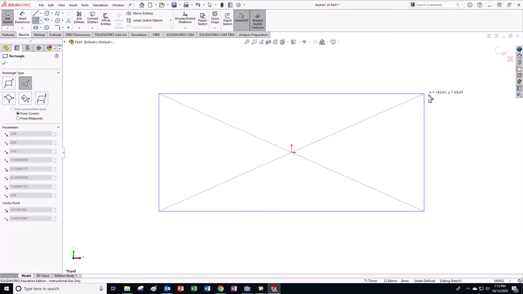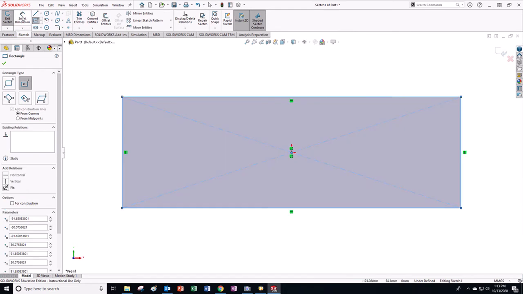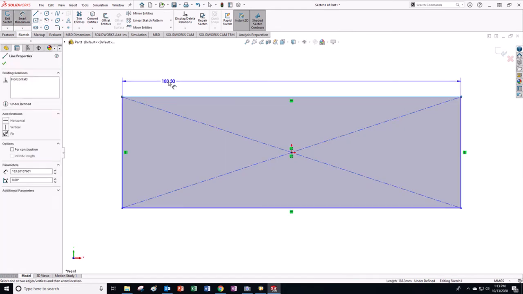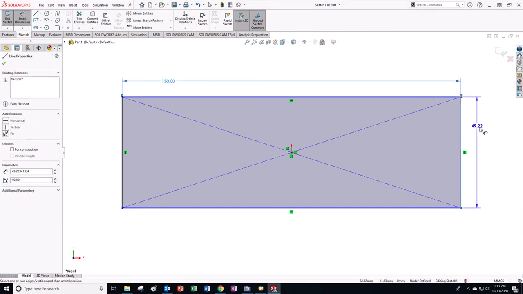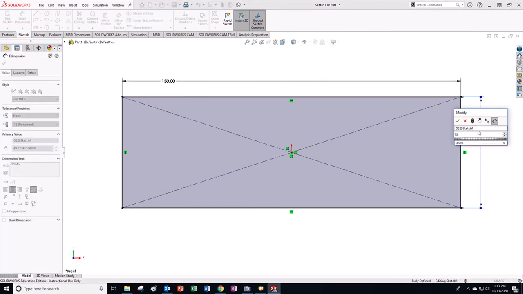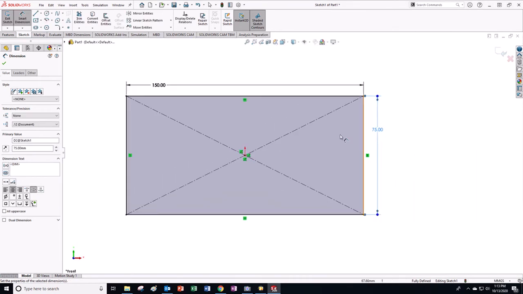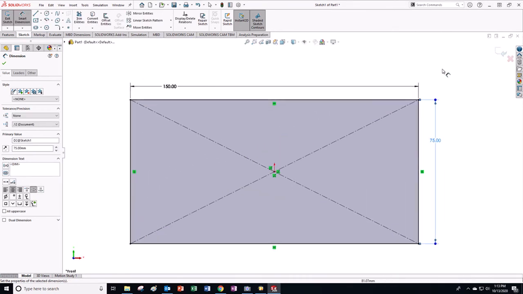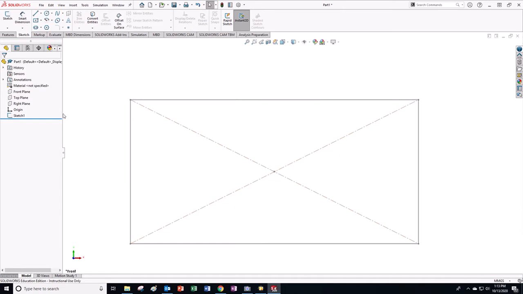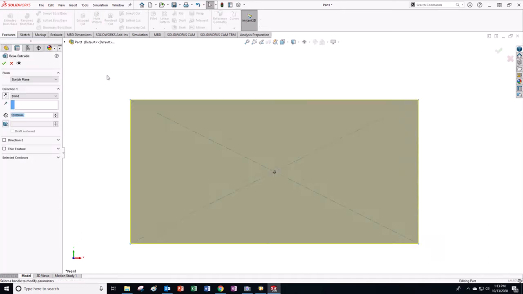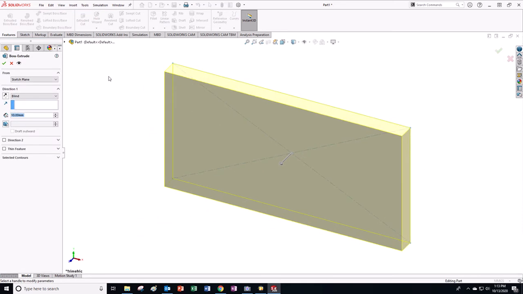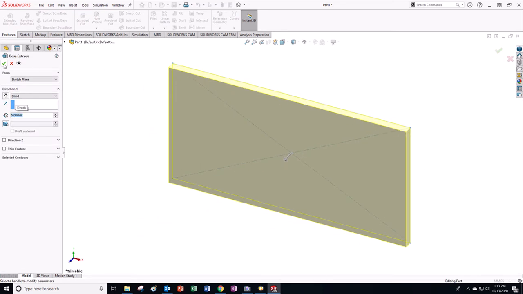No, it did actually say it. So let me just put it in here. It said it was 150 millimeters long, and it's 75 wide. Okay, and then instead of trying to make the notches in here, it's just easier to make it later on. So I'm going to extrude that 5 millimeters, so it's quite thin.